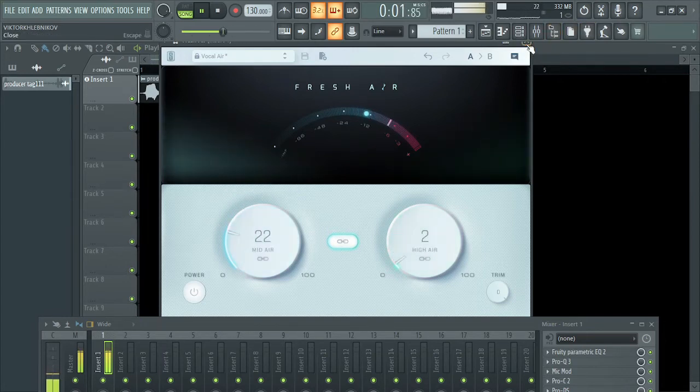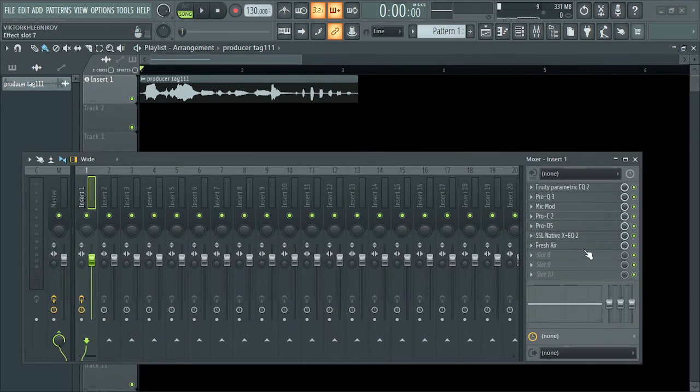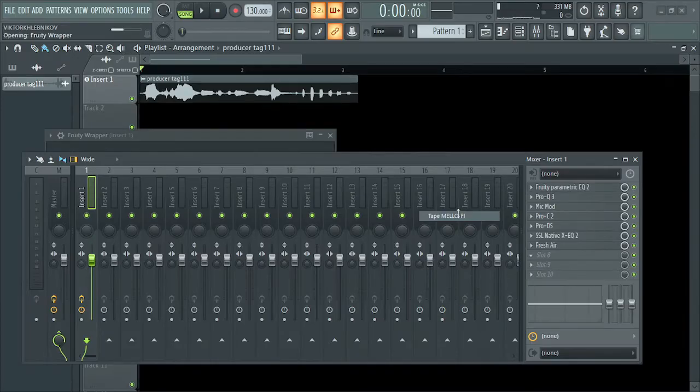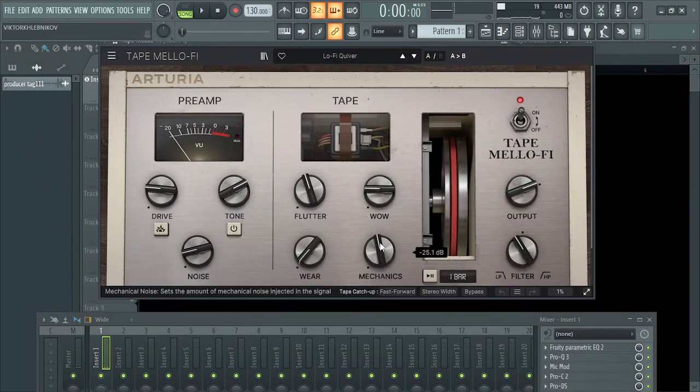Alright, so I feel this is good already. So there's one last thing before I add some delay and reverb. Let's hurt this guy. Let's give it that lo-fi feeling. I don't want it to. It's already a lo-fi sample. So let's just switch this off. And let's just complete it. Alright. So when you play it.